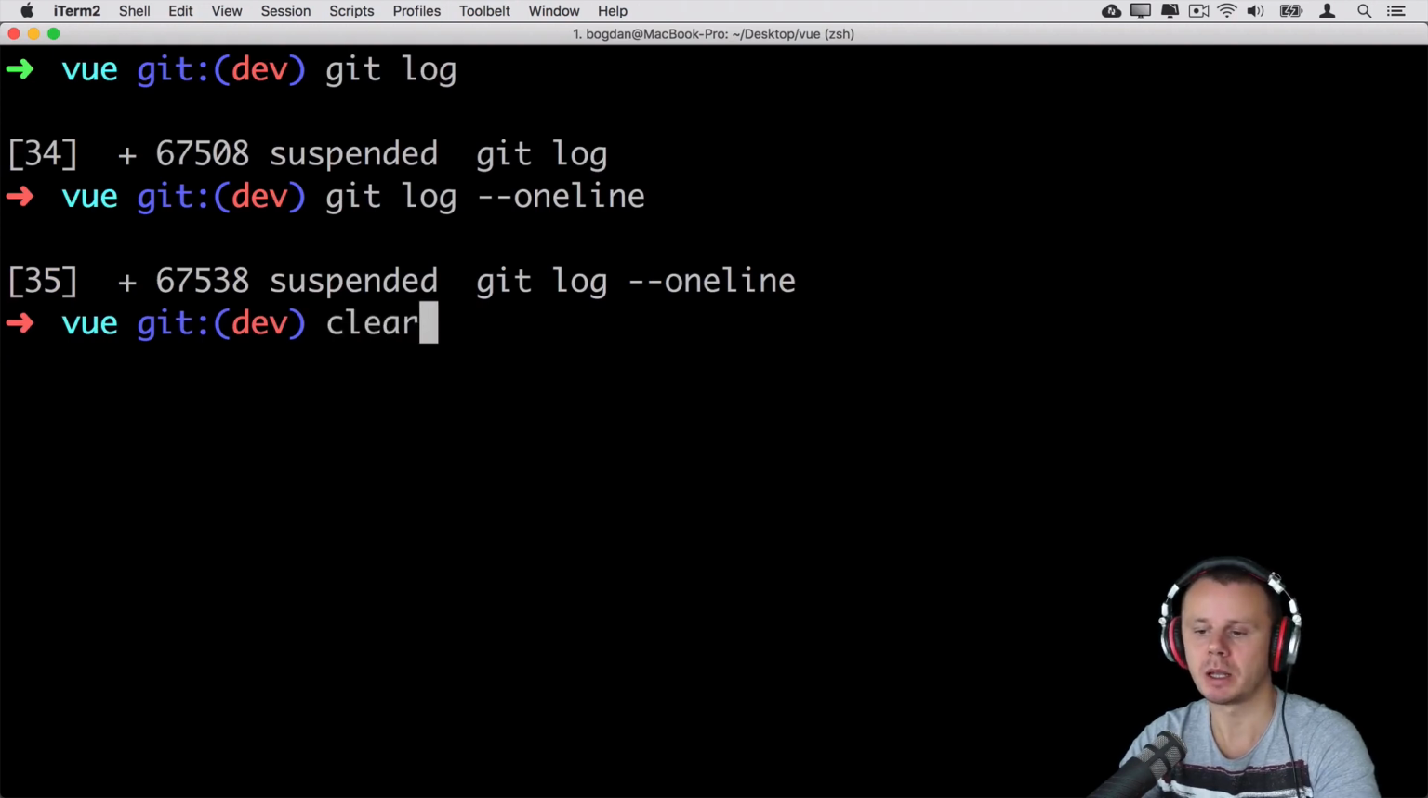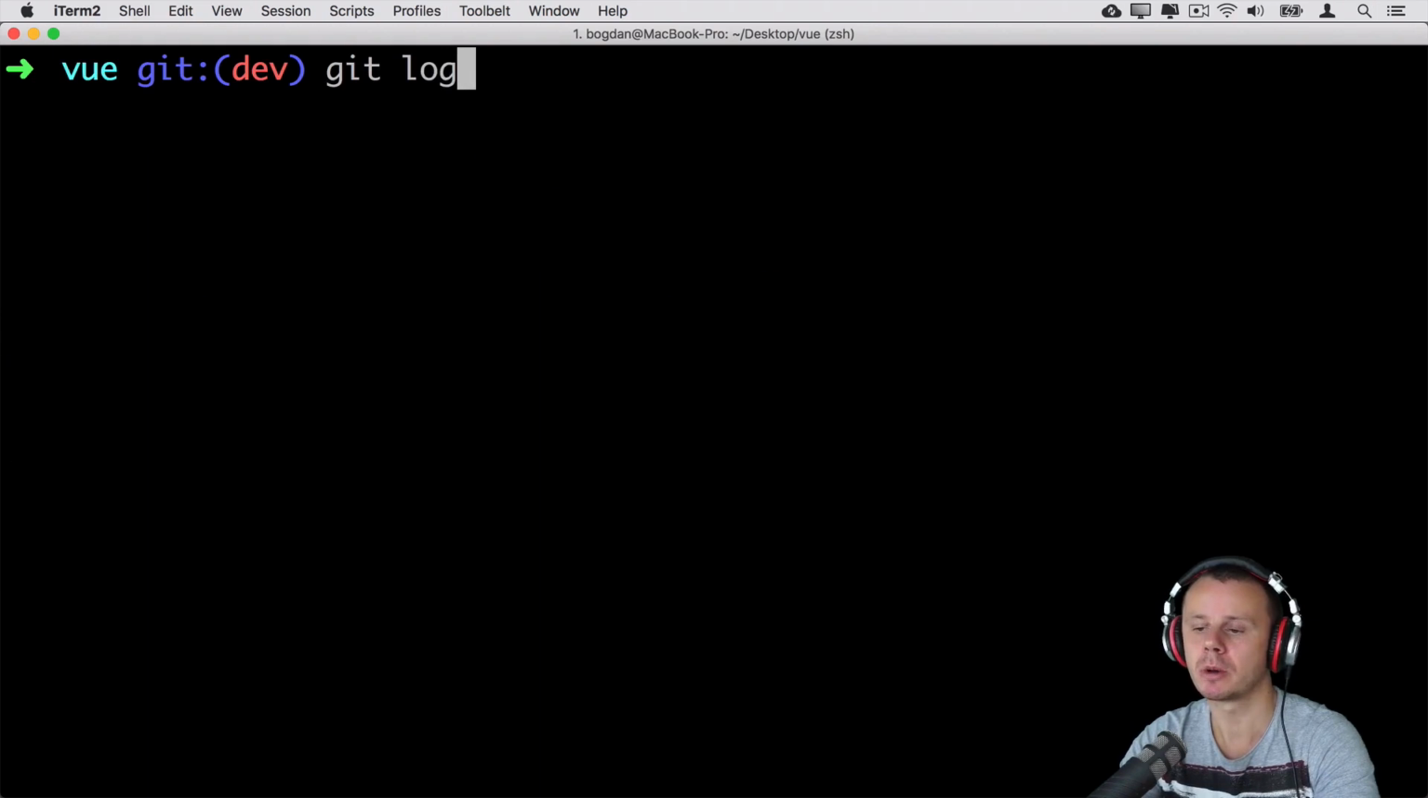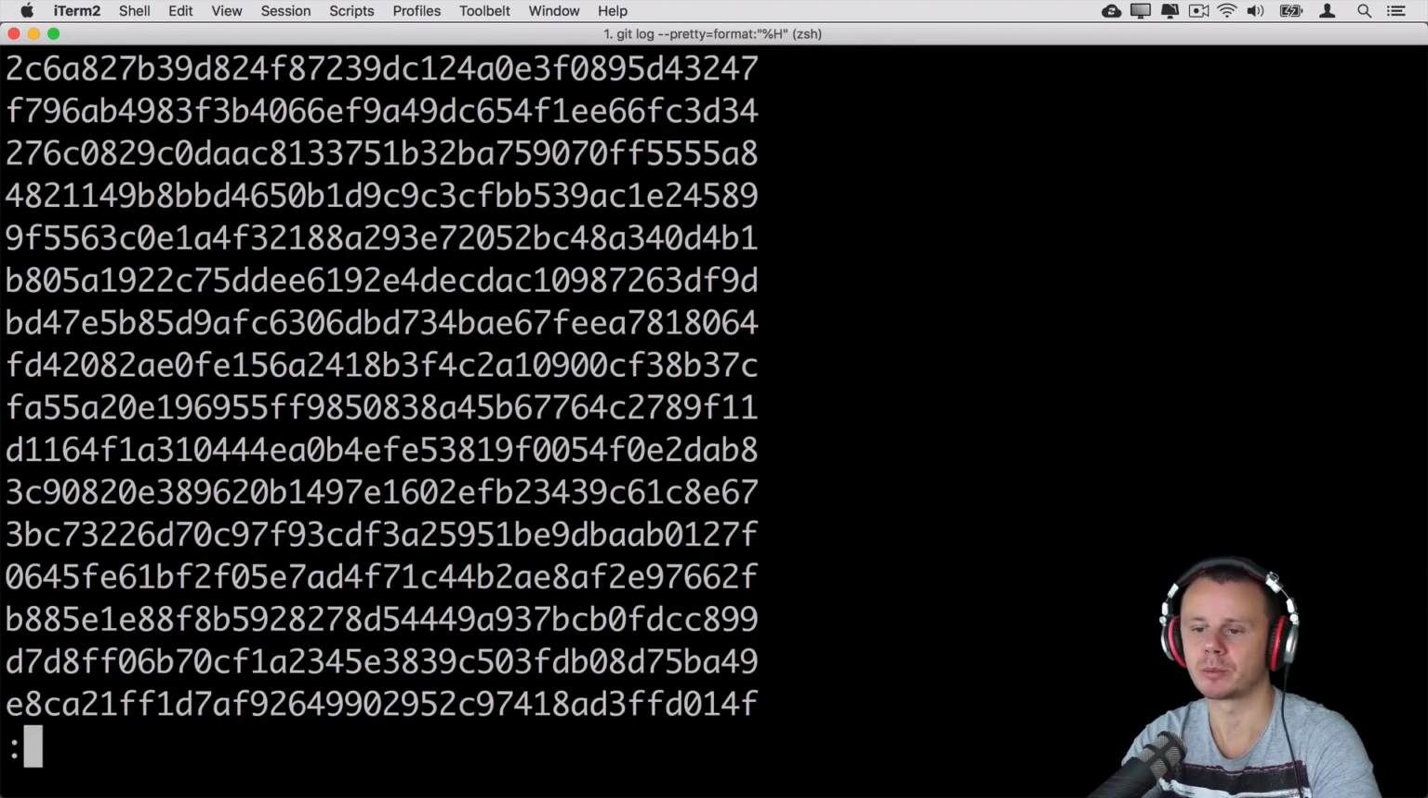Let me clear the terminal, and here let's type git log --pretty=format: and here in double quotes let's, for example, write %H, like so, closing double quotes and press enter. And now in this output you'll see only complete SHA-1 hashes of all commits in history.